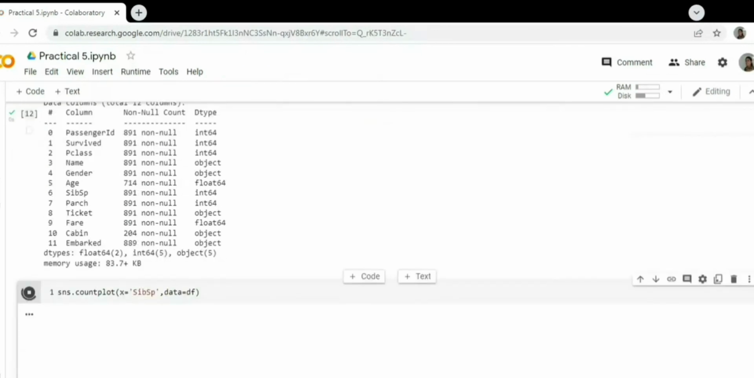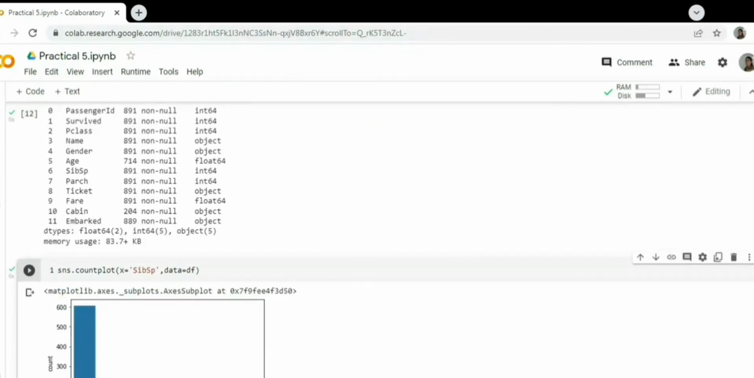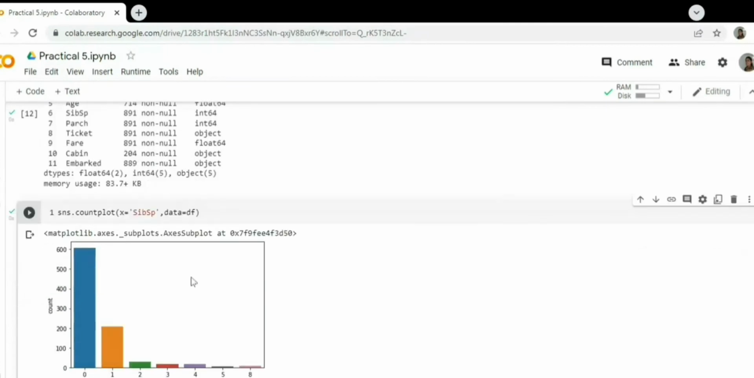Let's plot one more count plot depending on the siblings and the spouse. Here you can find out the siblings and spouses. So you have the single persons that are traveling majorly.